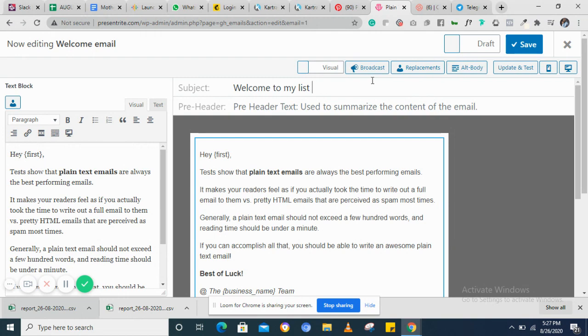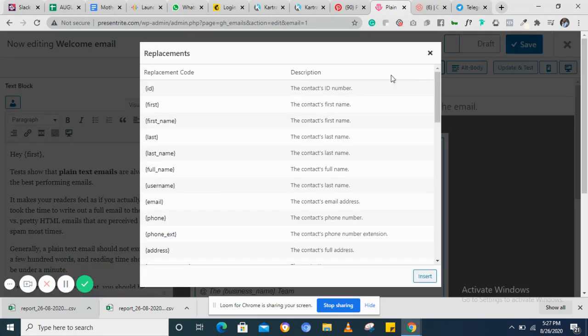So here on Groundhog, there are codes that you can use to personalize. Like I want to say, you are welcome to my list, Daniel. So for me to add that Daniel, I have to add a code there. To add that code, we have something called replacement over here. So you're going to click on it. It's going to show you the codes.